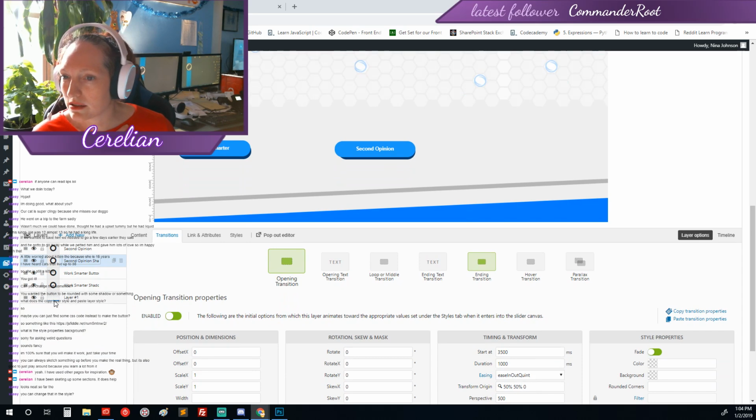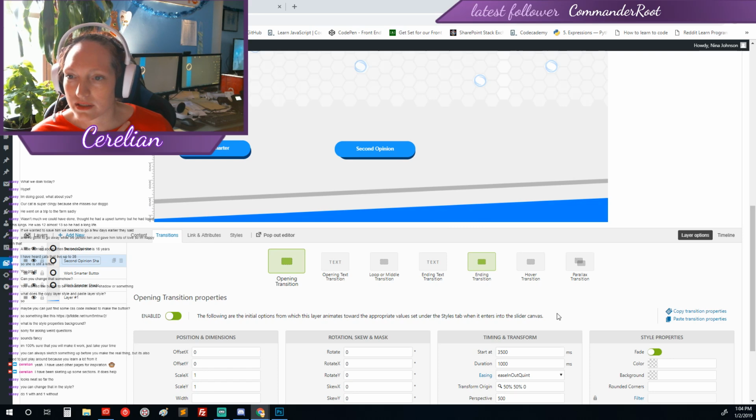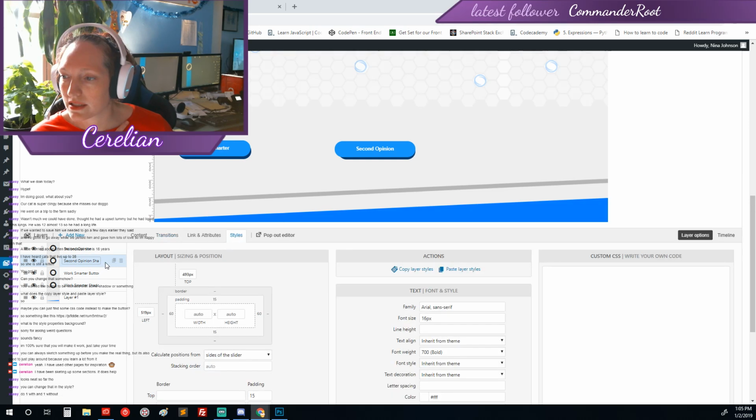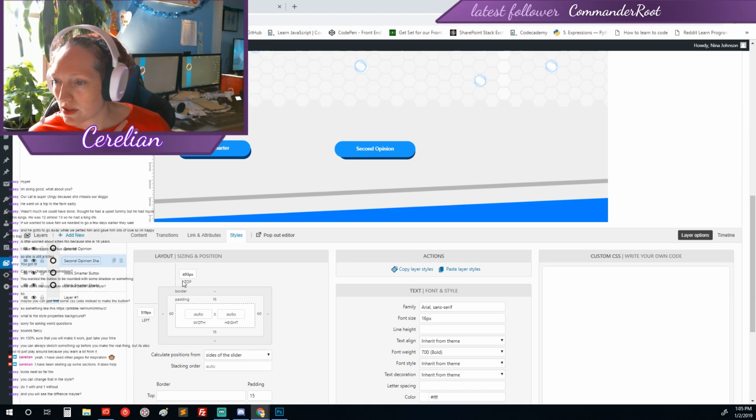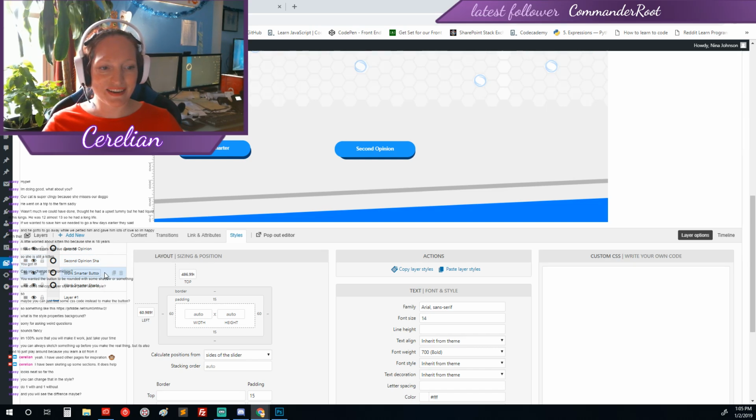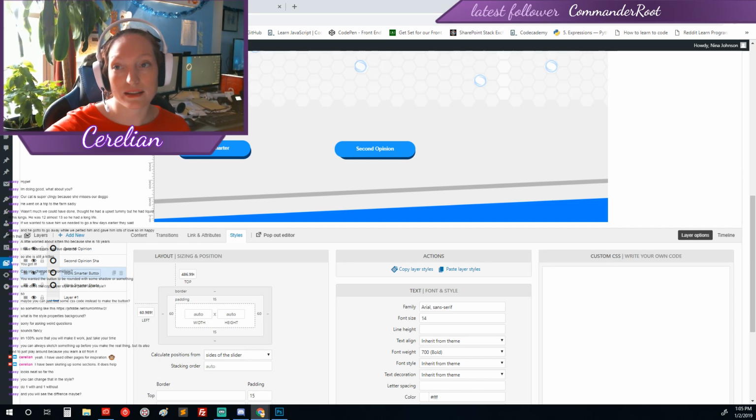Let's also look at the second opinion shadow, right? Can we move it? Here we go. Okay, so let's see. Work smarter button. I found them. So now I can do one with and one without and see the difference.